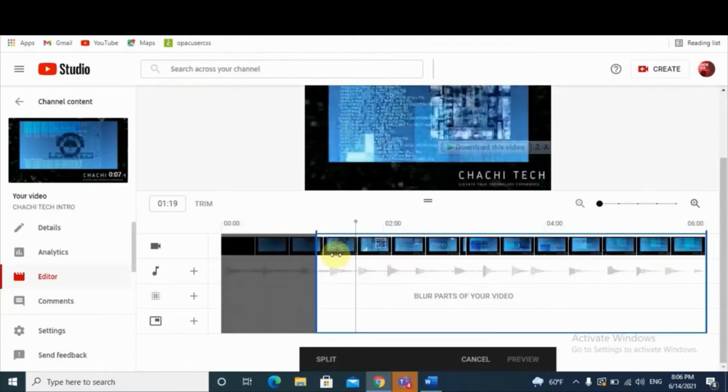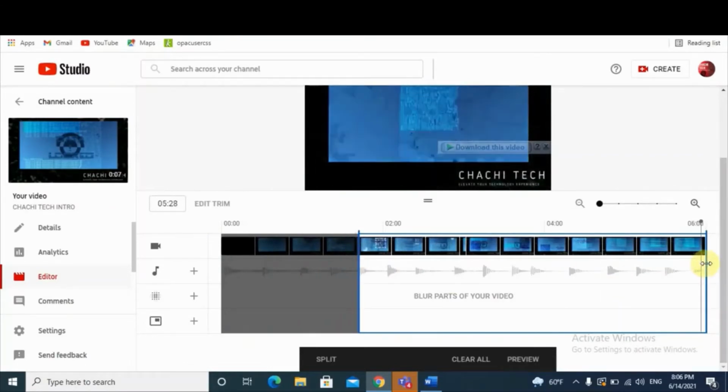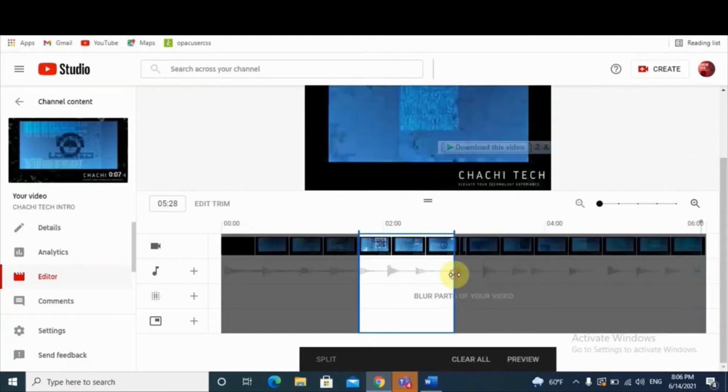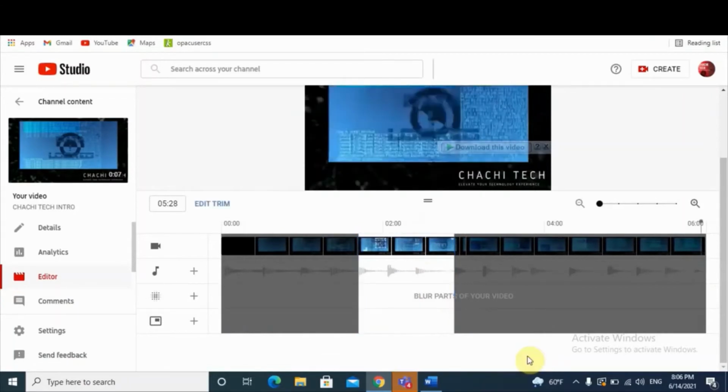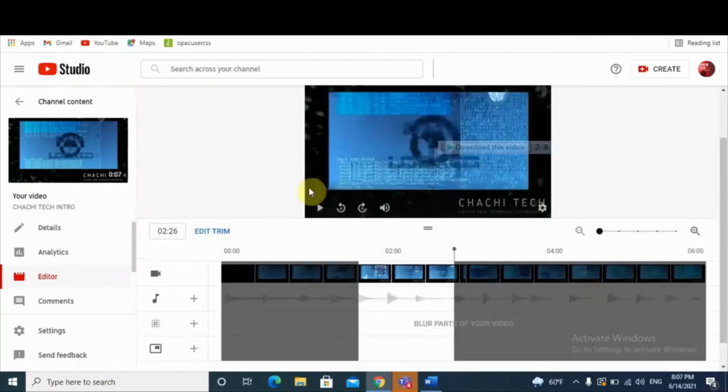This one right over here, and right, which is this one. If I want this, you can clear all, which is this section. You can trim this section and you can remove, or you can say preview. This section will be previewed. This is the small section.